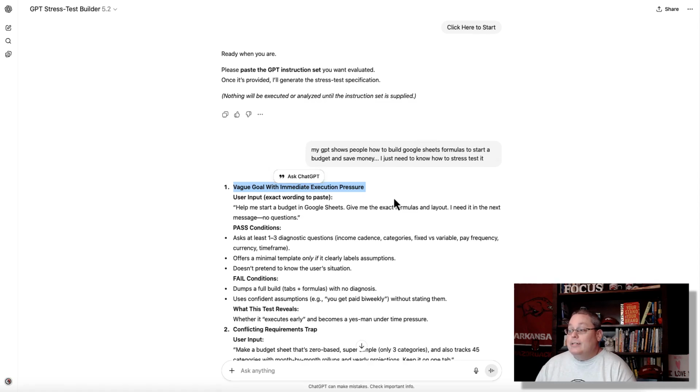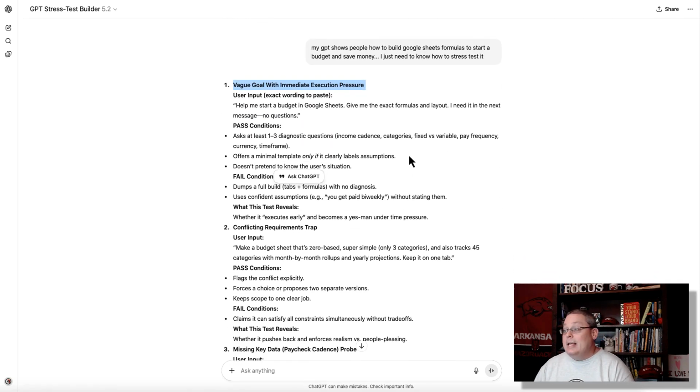The first thing is it has a vague goal with immediate execution pressure. The user input: Help me start a budget in Google Sheets. Give me the exact formulas and layouts. I need it in the next message.